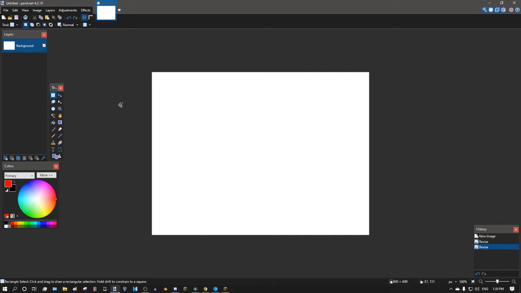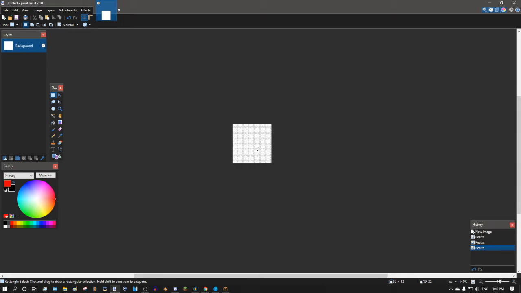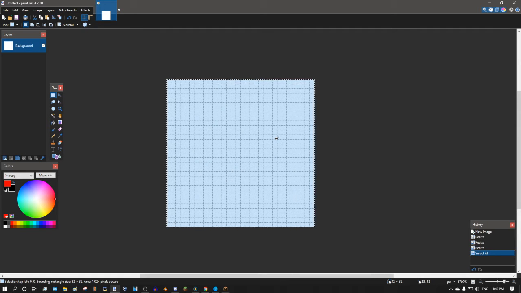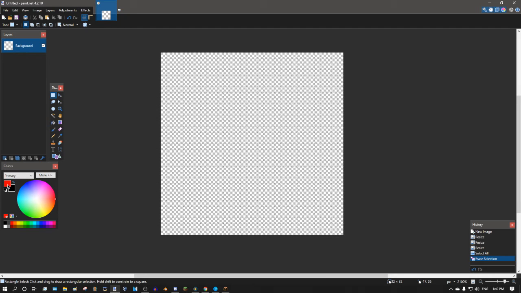So on Paint.net, press Ctrl R for resize, and I'm going to show you guys how to make a 32 by 32 one. So just type in that, then hit Ctrl A, and then delete, or Control X, it doesn't matter. They both do the same thing. So let's make a purple sword today.